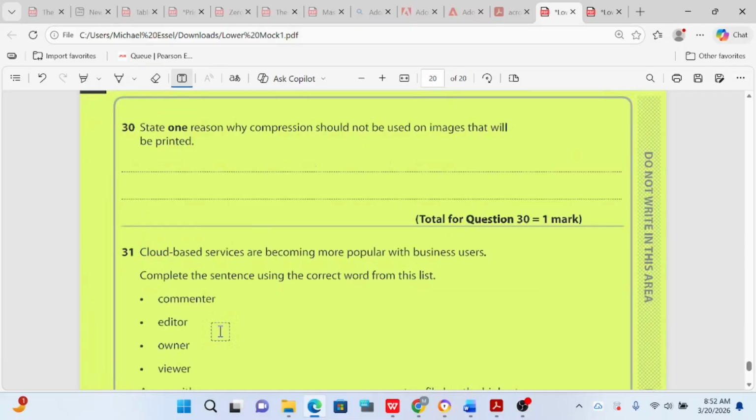Crop. Now, question 30, you have to give one reason why compression should not be used on images that would be printed. Okay, so either you say printed images must be as high quality as possible, or say that compression reduces the quality of the image. So it should not be used on printed materials.